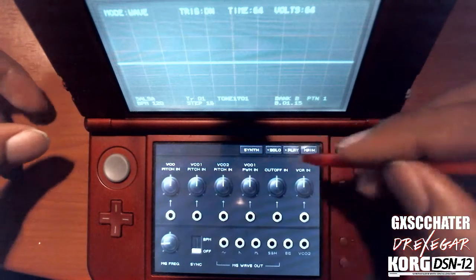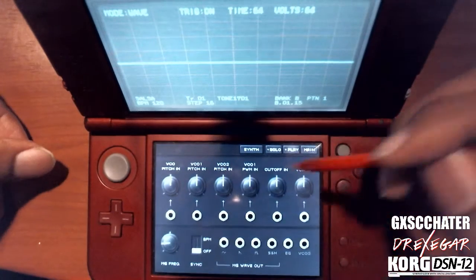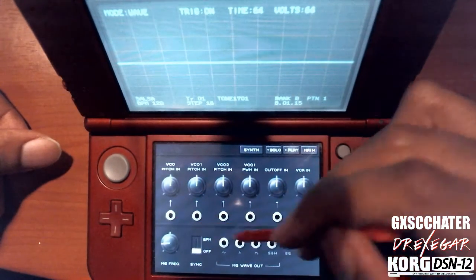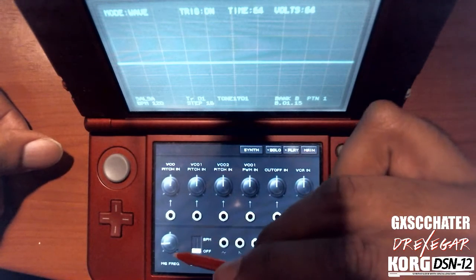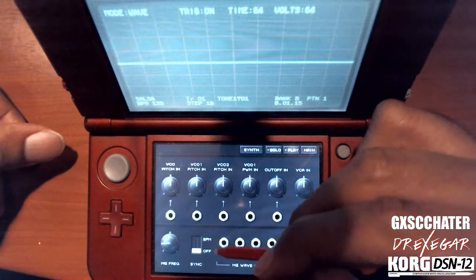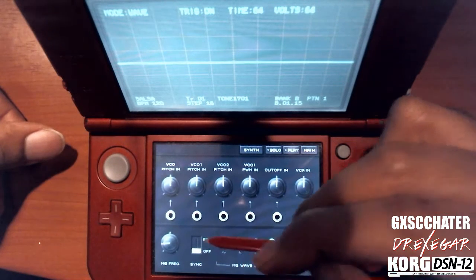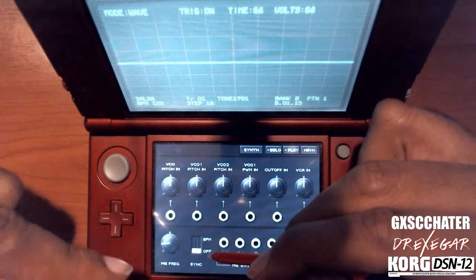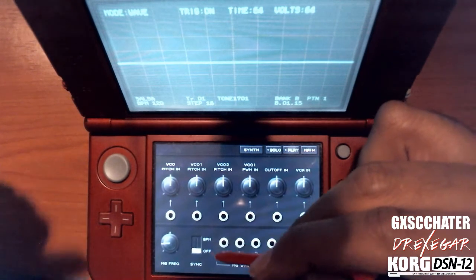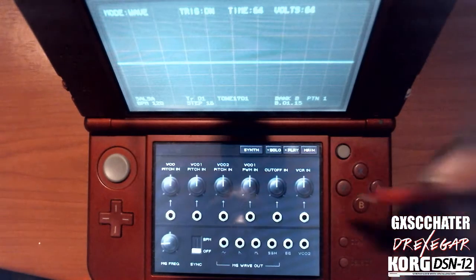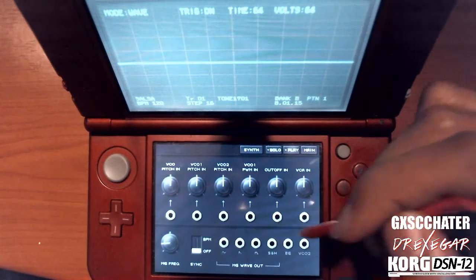You have 6 knobs over here, and each knob has an output. And then you have your frequency knob. It changes the speed of your effect. You have your sync switch, which by default is off, which has its own speed, but when turned on it goes with the beats per minute. Great for sticking to your beat. And then you have 6 inputs.